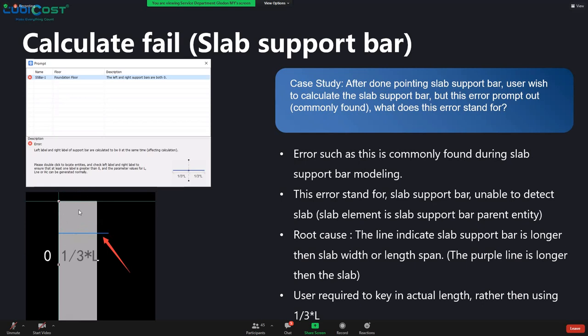So this is the actual formula: 1/3 of the length of my slab. So if the slab is smaller than the 1/3 demarcation of the slab support bar, how can I capture it? The answer is this. You just directly key in the value. How long you want your slab support bar to be, you directly key in the value and recalculate it. With that said, the error will be cancelled off. You will be able to solve this particular error.